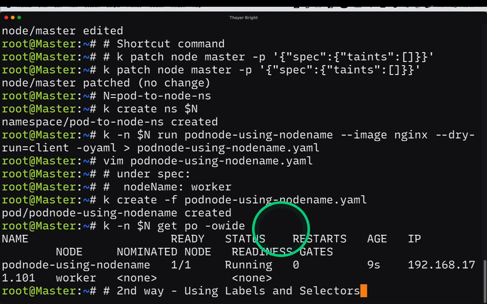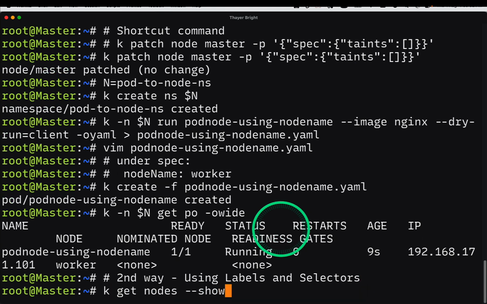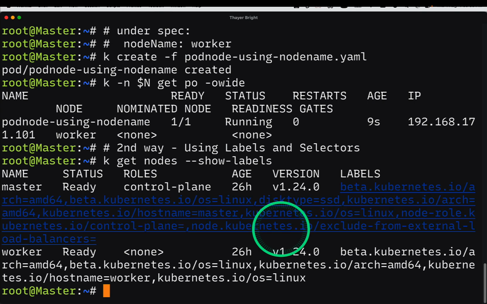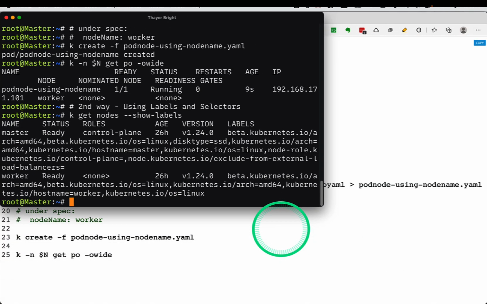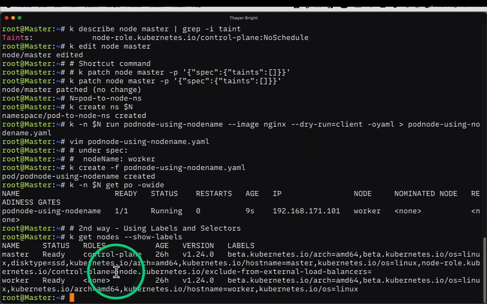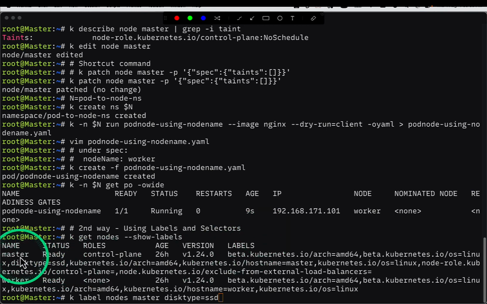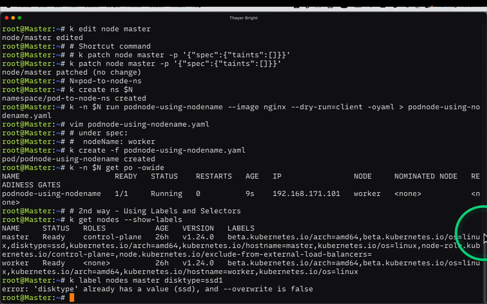Next, the second strategy, as I mentioned, was using labels and selectors. So we'll check out the labels first. So there are labels present. You will see all the labels for both the master node as well as the worker node. And what I can do is add a label to master using kubectl label nodes, the name of the node and the actual label, disktype equal to ssd. You can ignore that, I have already added this prior to that, but this is how you can add any label. So I can just add something like ssd1 because this is already there.